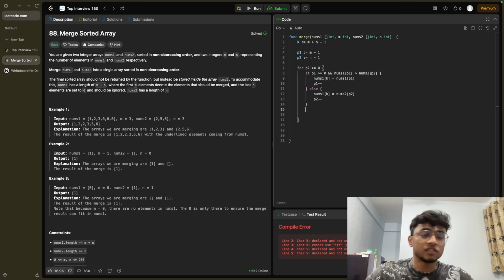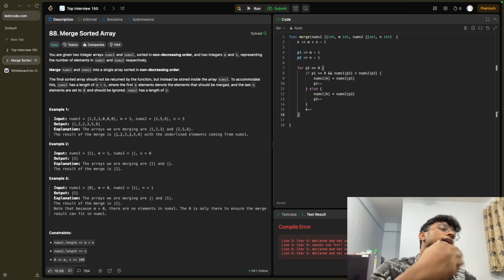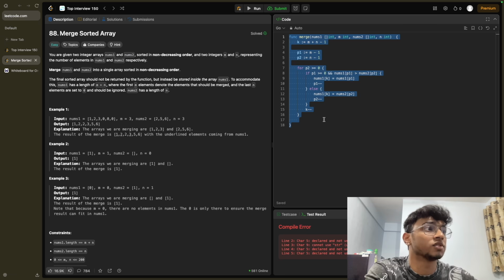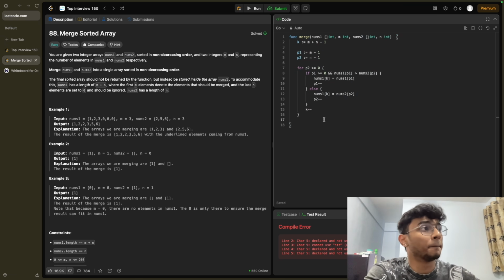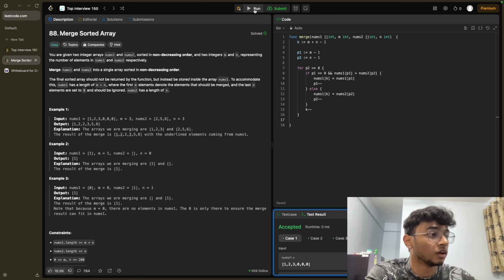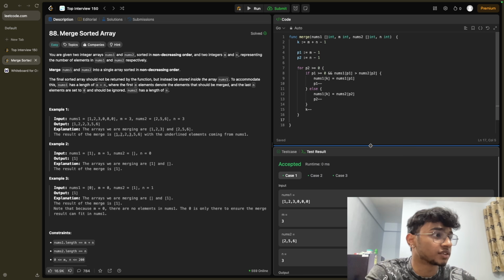And if any of this is successful at each iteration, we want to reduce k because k is always getting filled. So this should update everything in place, and we should be able to receive our final nums, which is the sorted merged array. So let's just run this. Cool, it is accepted in all of the three problems.